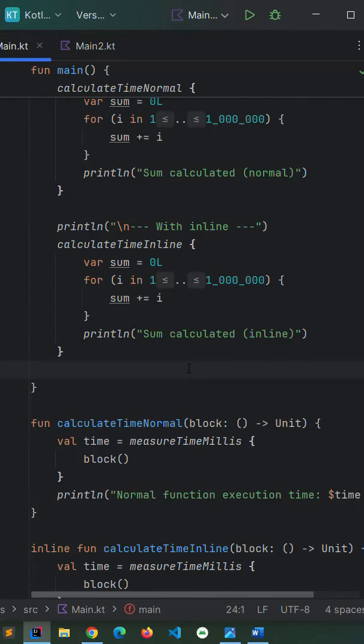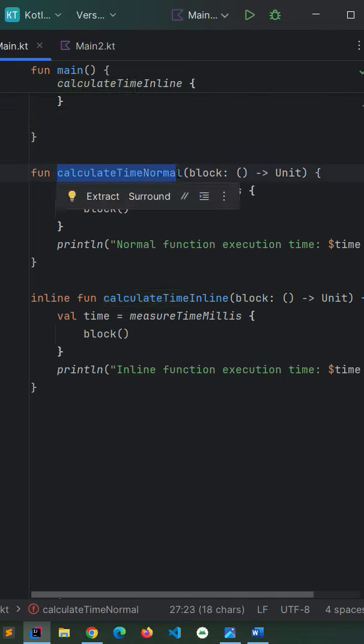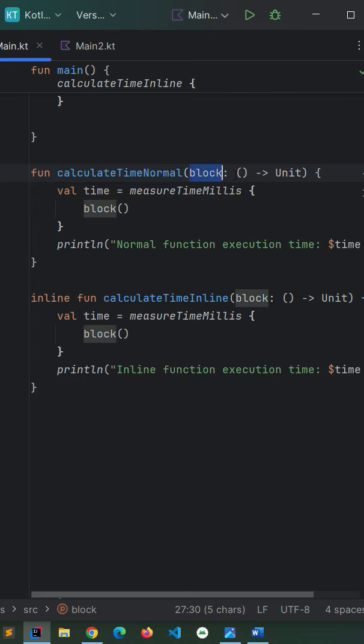How much performance difference is there between inline function and normal function calls? Let's understand with an example. Here we have the calculate time function, which is a normal function and which will calculate the execution time of this block, which is a function type, and we will provide the function or lambda expression to this function as a parameter. This calculate time function will calculate the execution time of this block and print that time in milliseconds in the logs.